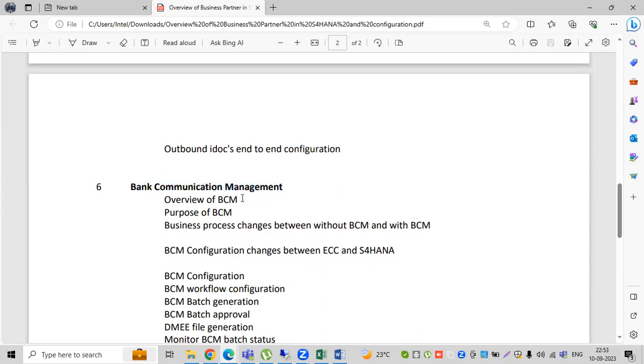Then coming to the next special topic, which would be bank communication management. In bank communication management, I think many people are not aware of this BCM functionality, but concept-wise, if I would say, it's a small topic only, but the impact on the business will be huge. What would be the business requirement, the overview of BCM, the purpose of the BCM functionality, and the BCM process changes.